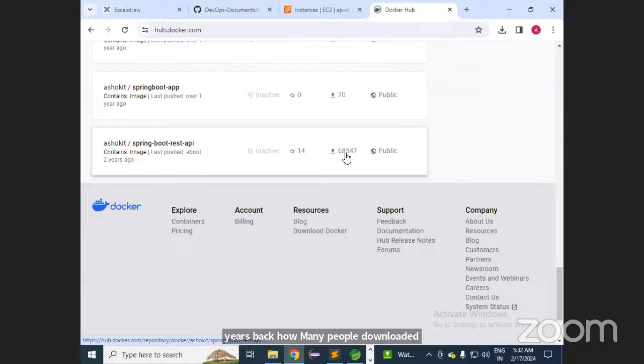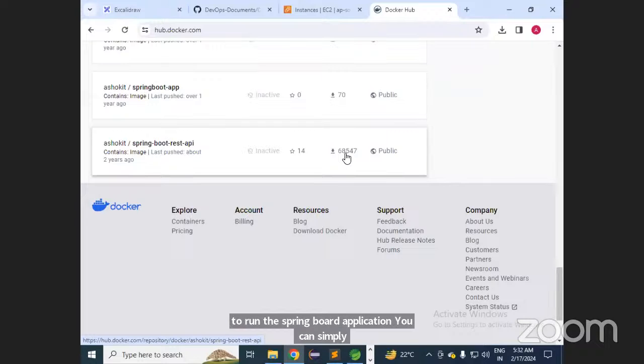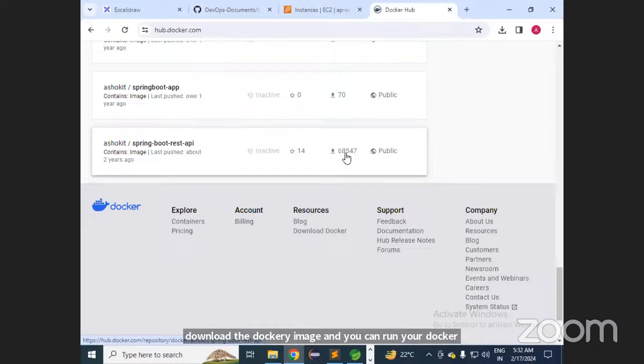68,000 people downloaded our Docker image. That is a Spring Boot application Docker image. If you want to run the Spring Boot application, you can simply download the Docker image and run it. If you don't know how, we are at the initial step now.